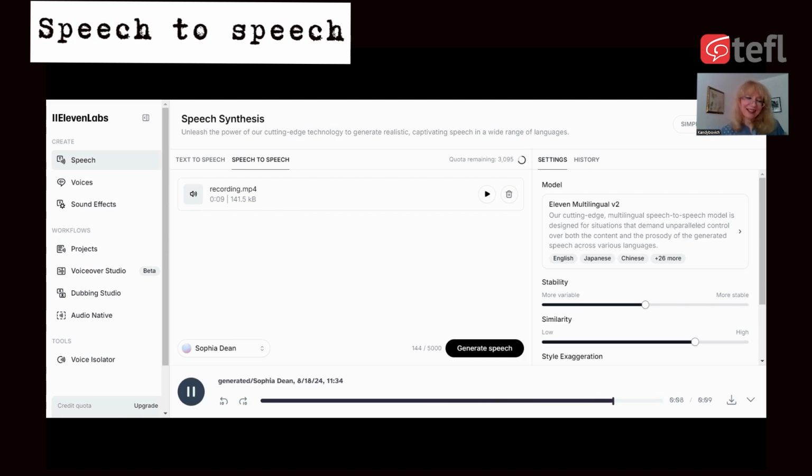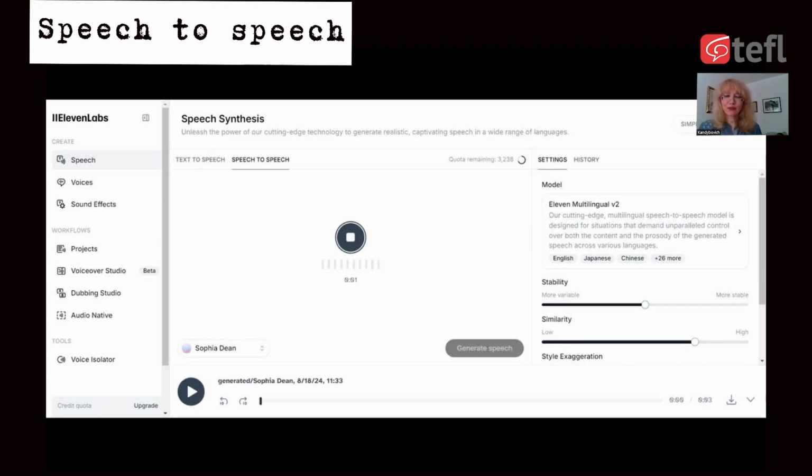So what do you think? It's actually possible to tweak it further if you feel like it still needs improvement by playing around with similarity and style exaggeration settings.